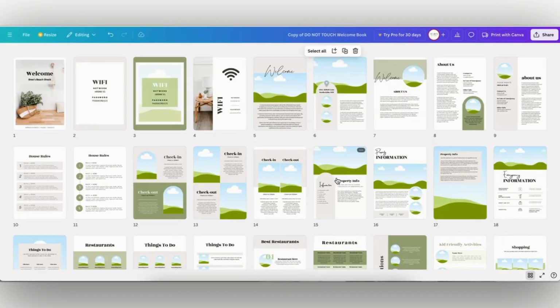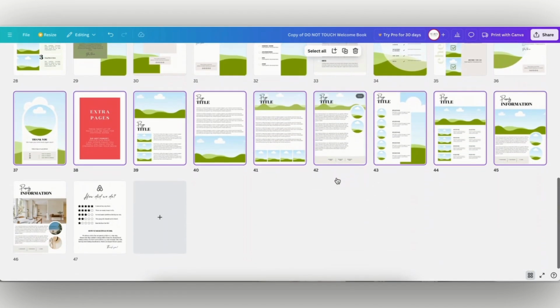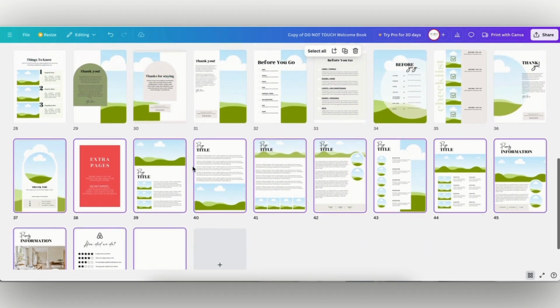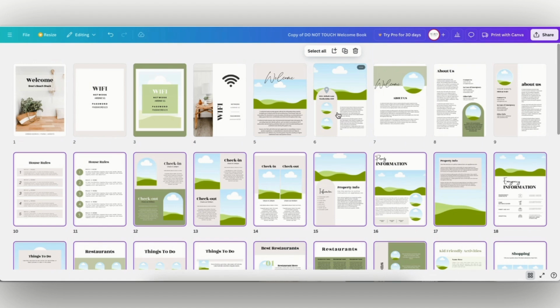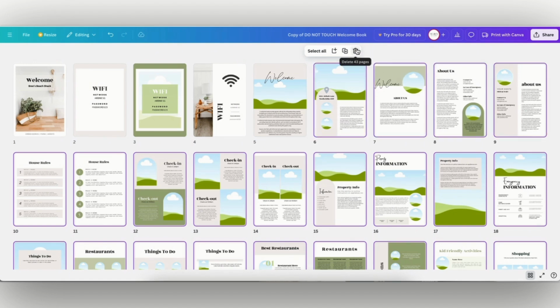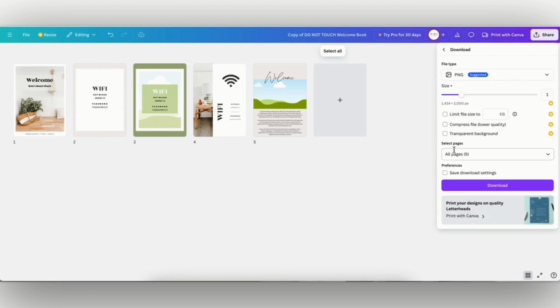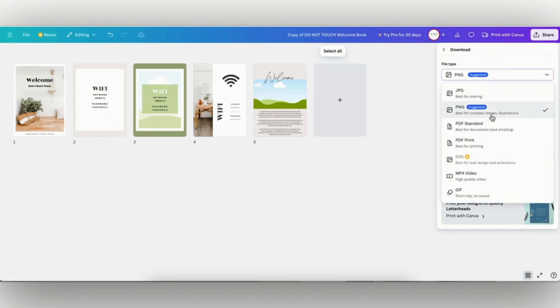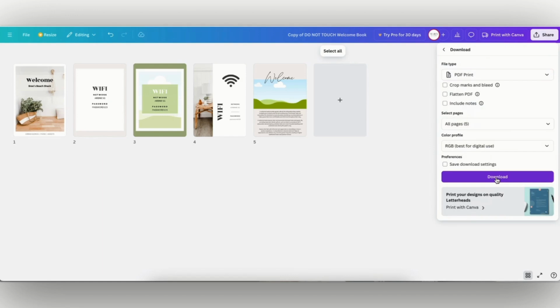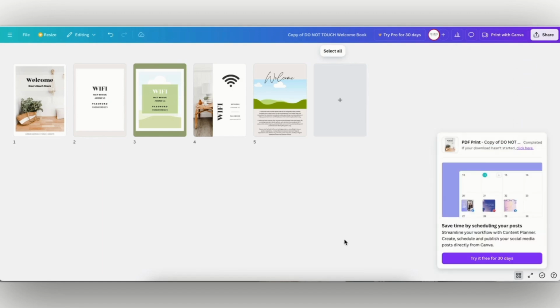Once your welcome book is fully customized, it's time to delete the pages that you don't need and then download the file. So for the sake of this exercise, I'm going to pretend that I've filled out everything that I need, and I'm going to go ahead and delete all of the pages that I don't want in my welcome book. All I need to do is click on the share button in the top right hand corner and then click the download. And because I want this to be a printed copy, I am going to select a PDF best for printing. I hit download and the copy of that PDF will now be on my computer.